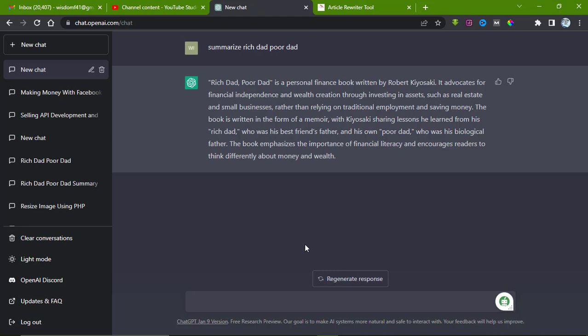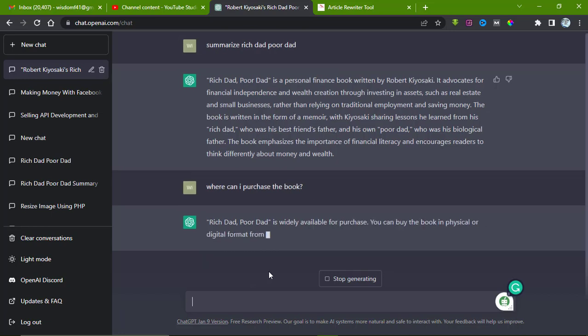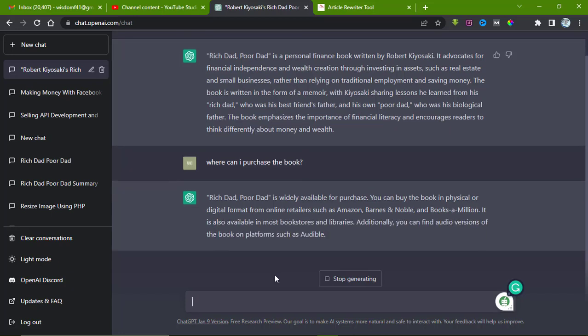So you can ask it where you can purchase this book. Okay, where can I purchase the book? And it will tell you where to purchase the book. See, it's available for purchase. You can buy the book in physical or digital format from online retailers such as Amazon, Barnes and Noble, and Books-A-Million. So this is a general answer on where you can purchase the book.